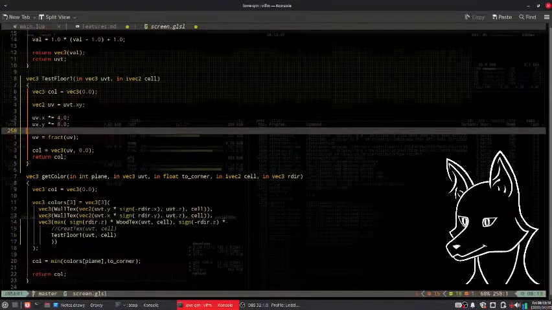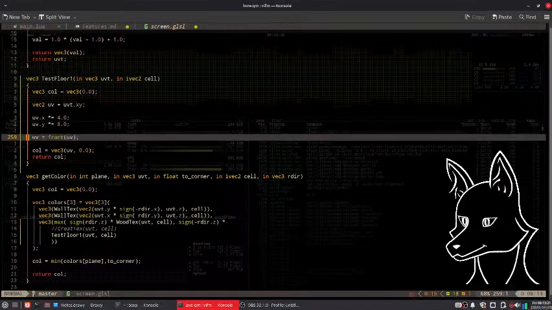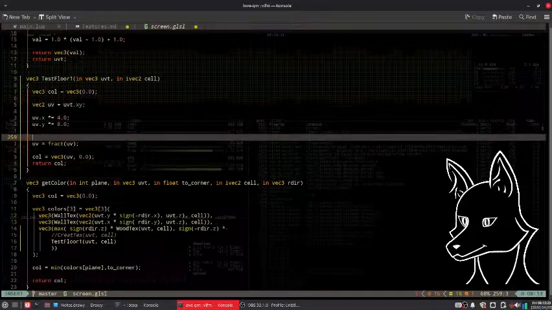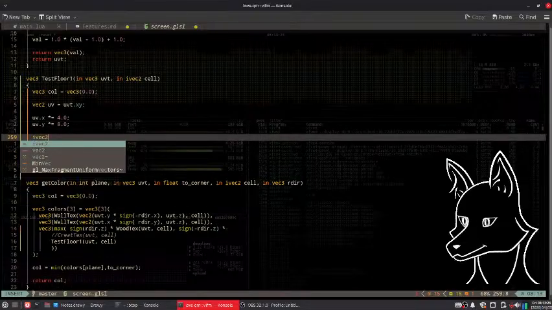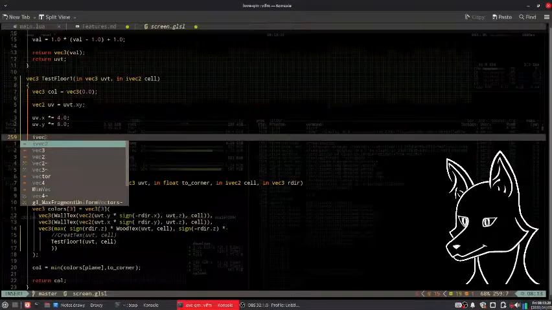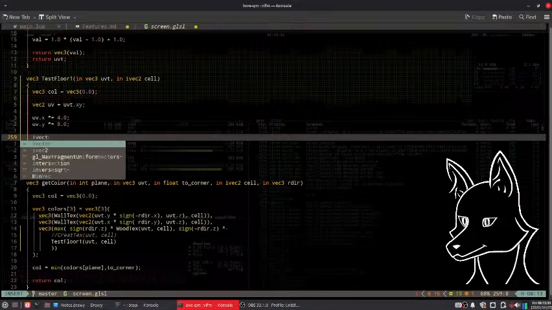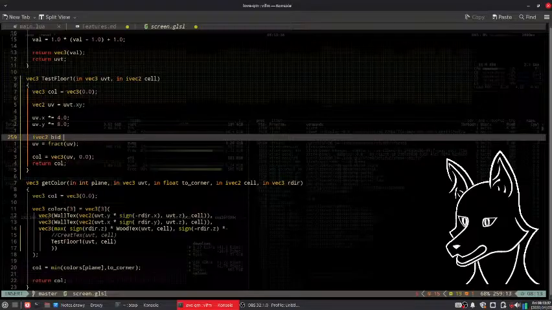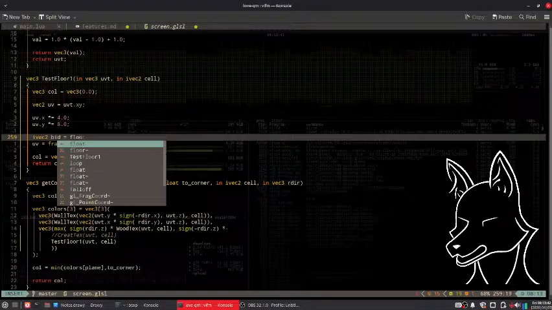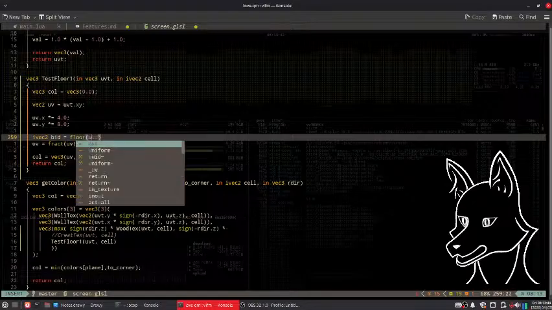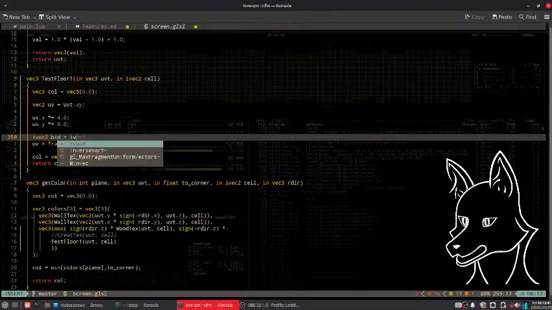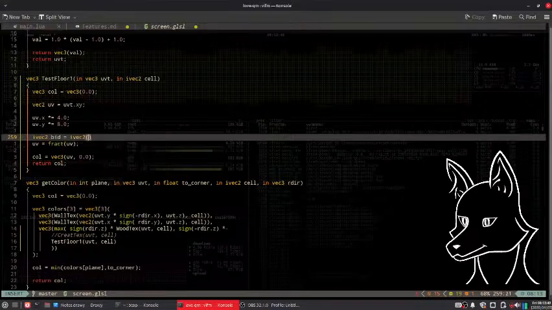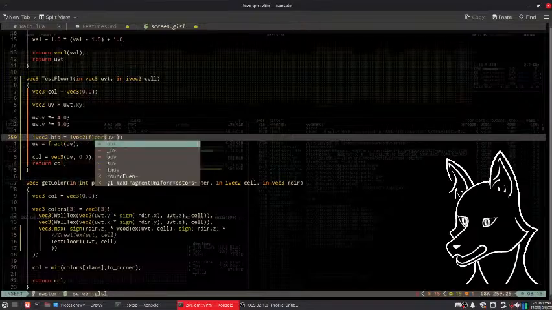Yeah, we have that. What we can do is we can say the IVEC2, IVEC2, BID is equal to the brick ID is equal to 4, VV is equal to the IVEC2 of the floor of the UV.